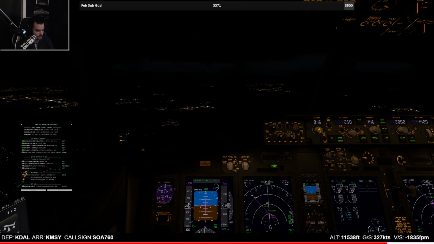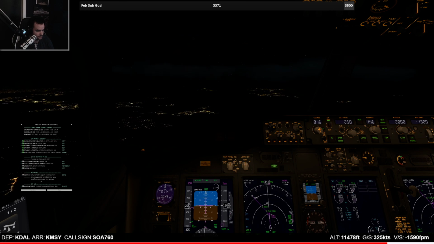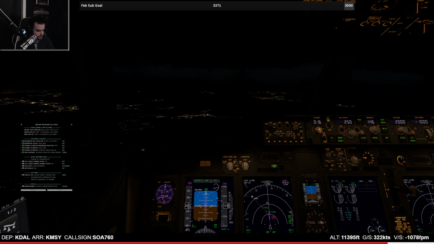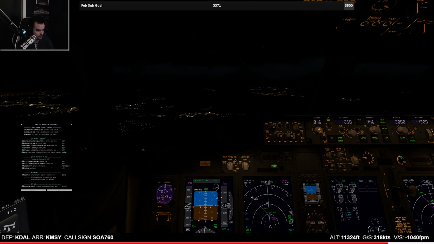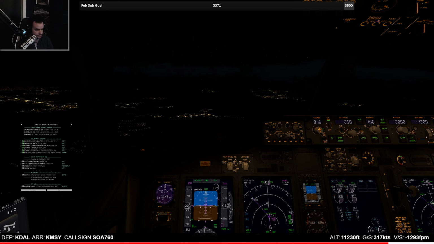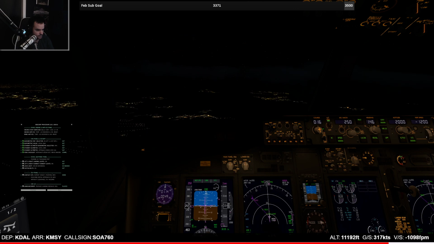American 2212, this will be vectors ILS 8 right approach. Roger, vectors to the ILS 8 right, American 2212. United 1859, expect vectors ILS runway 8 right. We'll accept vectors for the ILS runway 8 right, United 1859, thank you.